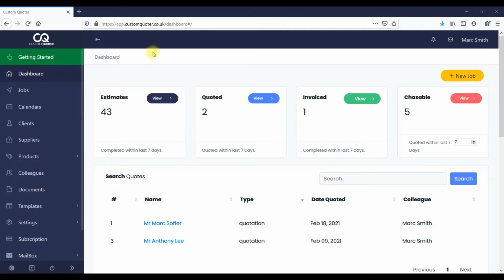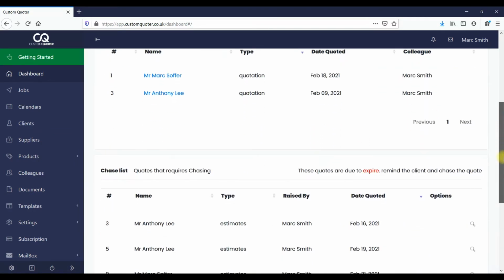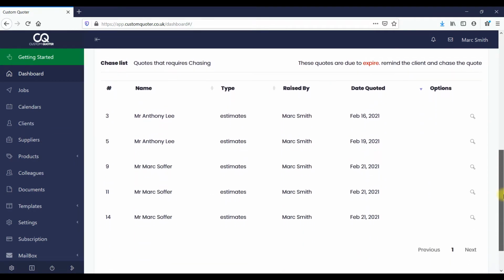So when you log in, you come to your dashboard and this is what you're seeing. These are your estimations, and just so you know, this is just a test account, but these are your estimates that you've sent out. These are the quote amounts that you've quoted, invoices, and these are chaseable. So you set up here, we've set a number of 7. So if you haven't heard from someone within 7 days, it will let you know that you need to chase those. Then here you've got some quotes that you've sent out, and here your chase list.